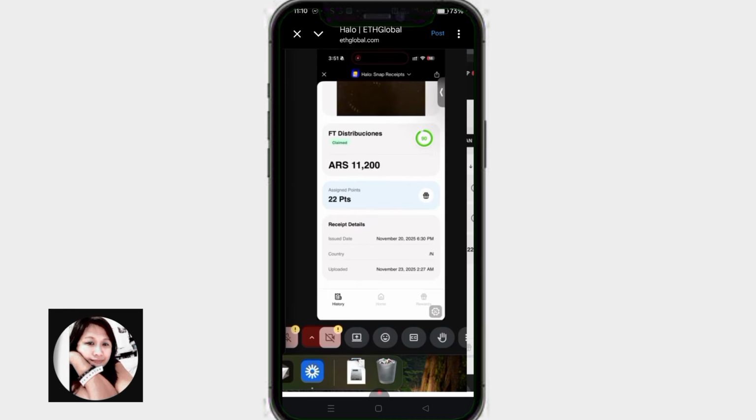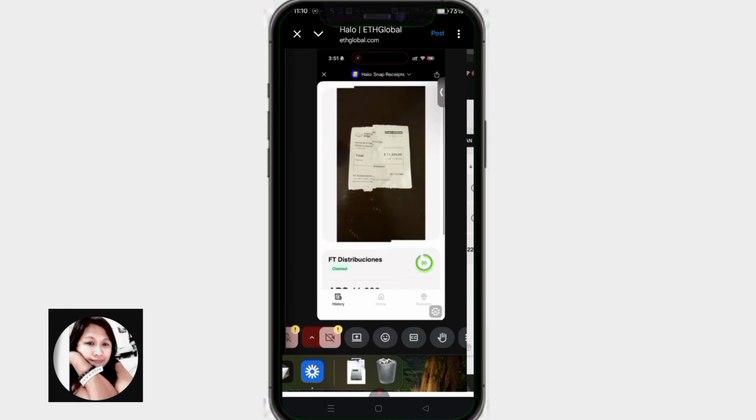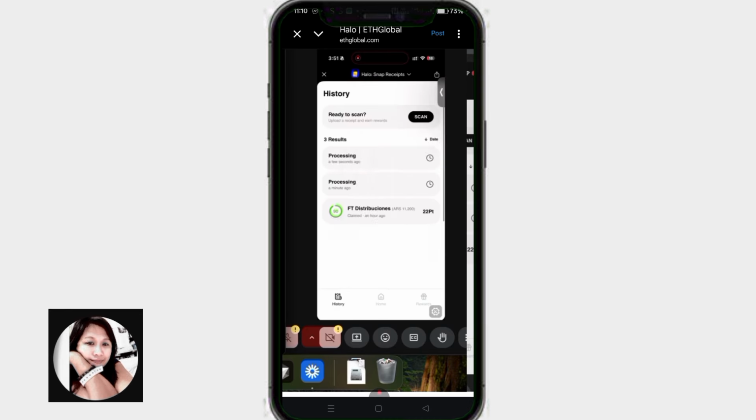We can see fields like merchant, total amount, and when. Now let's go back. As you can see, Halo will rate the receipt quality and give it a quality score. And points are rewarded accordingly for proper inputs.